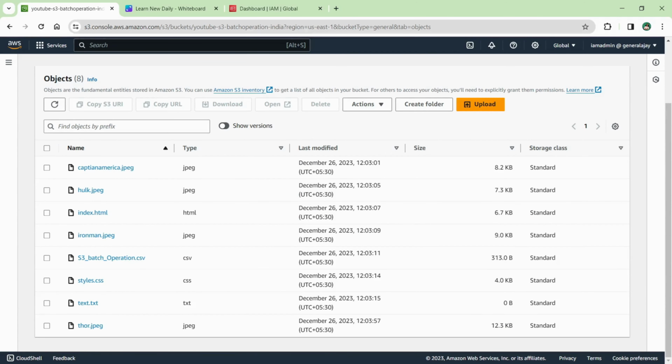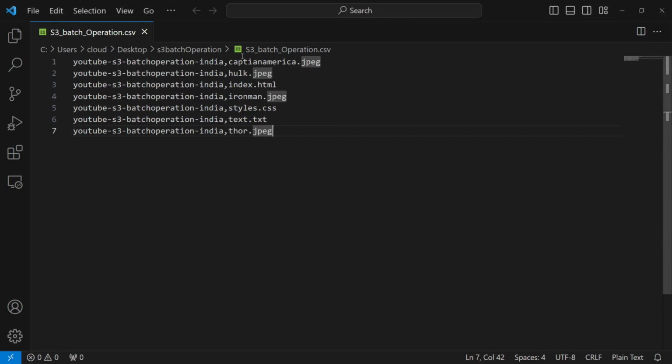So let's check the file. This is the order. We have given our bucket name here and the value, that is the object name, here. And we have saved it in the CSV file.